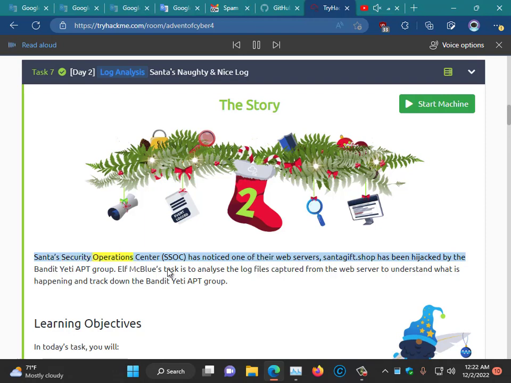Santa's Security Operations Center, SSOC, has noticed one of their web servers, santagift.shop, has been hijacked by the Bandit Yeti APT group. Elf McBlue's task is to analyze the log files captured from the web server to understand what is happening and track down the Bandit Yeti APT group.